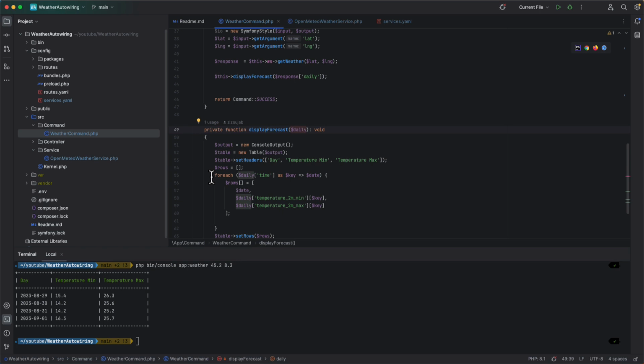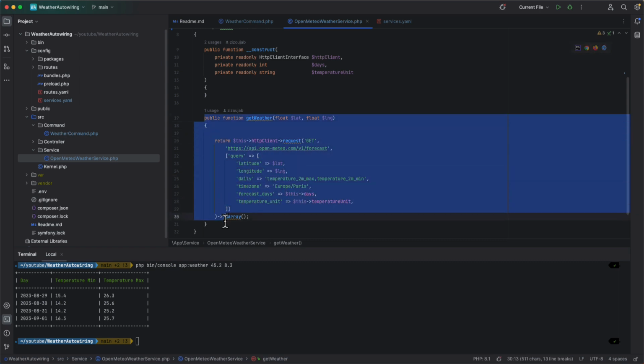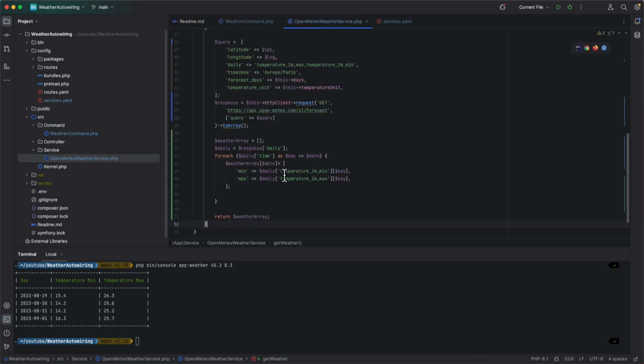One solution is to make a lot of if elses over here, but that's not good. So we are going to have a common response from the getWeather method and then iterate over that response. So all services have to return a common response, and then the weather command knows how to display that response. So this function over here will be replaced by this code over here.